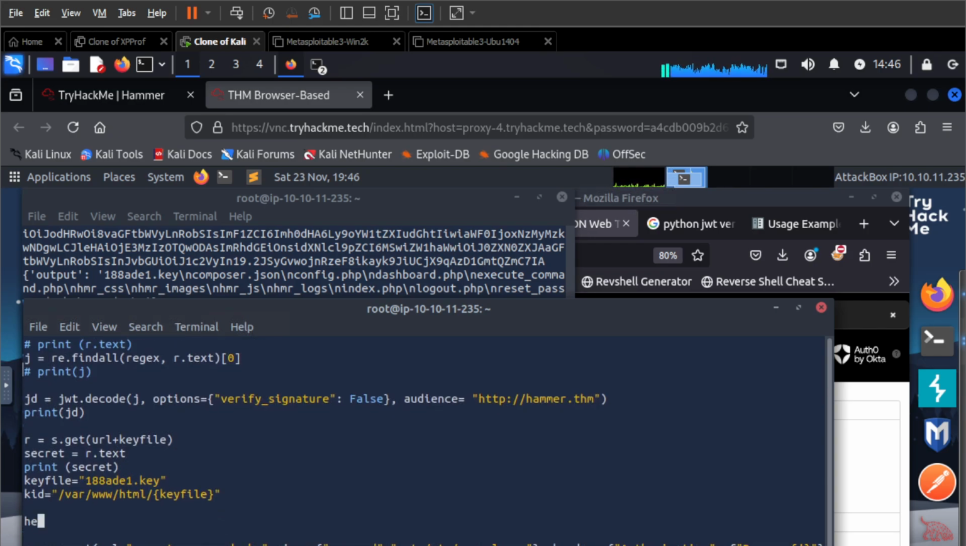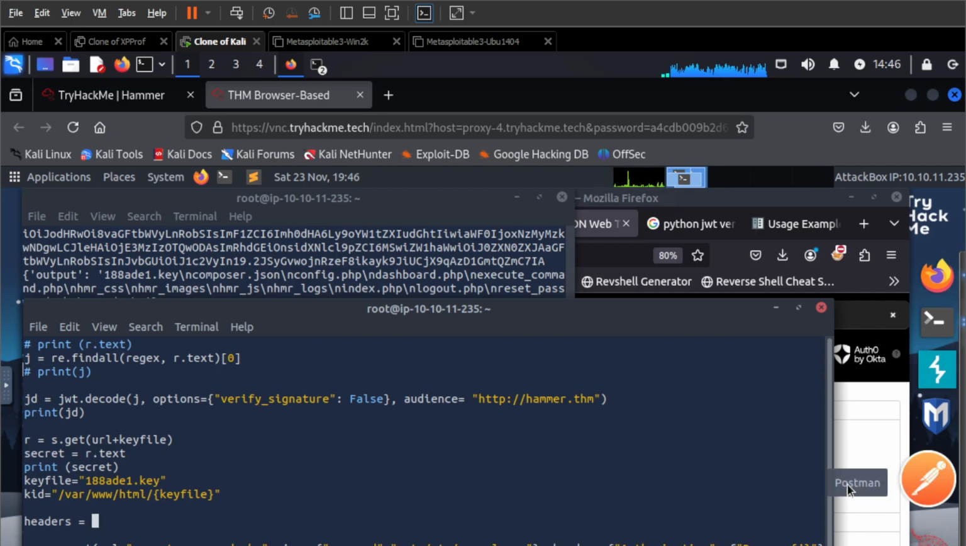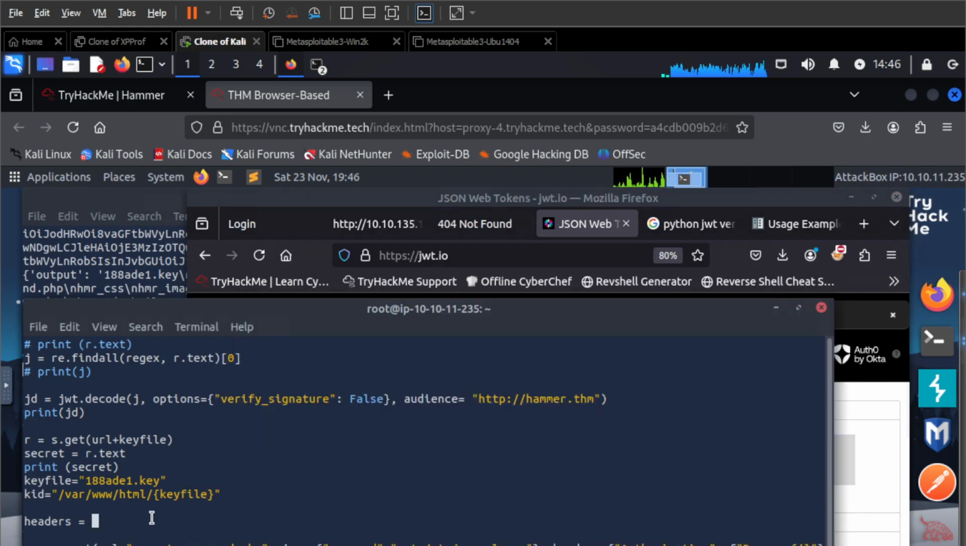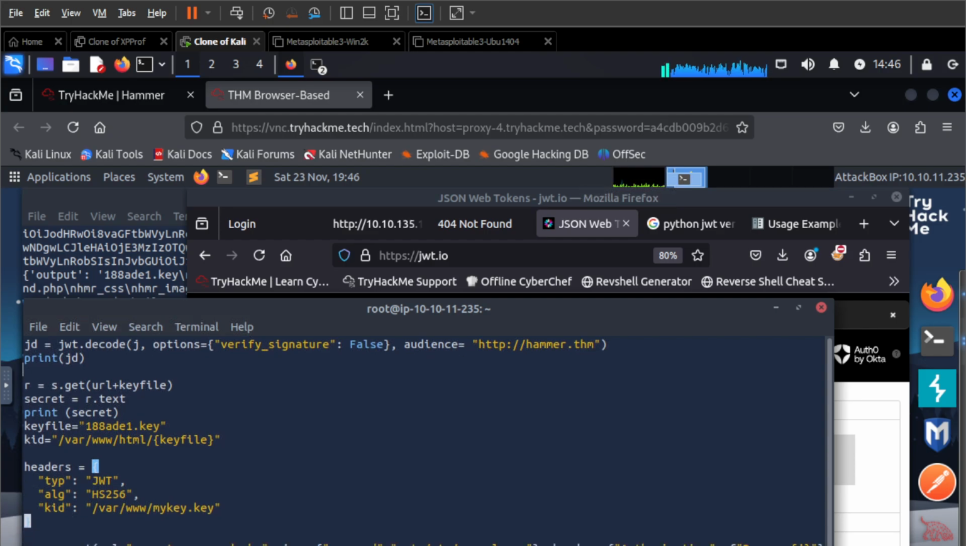We will need the complete headers for this, so let me anyway put the complete header here. Alright, so I can just copy paste the whole header here and put it here, not this buffer, the other buffer. And for KID, we will just change the file name to KID. Okay, so now we have the header and we have the secret.